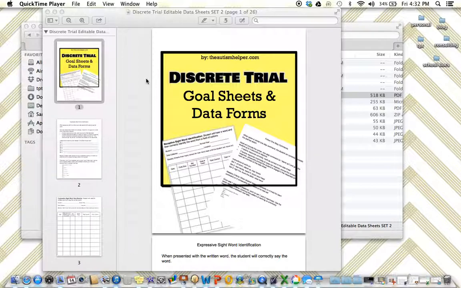Forms Set 2. So I had such a great response to my first set that I thought I should make a second set with all of the other types of goals that I use in my classroom. These sets are really a must-have in my class, and I think in any self-contained autism room. These would also be great for a home program.